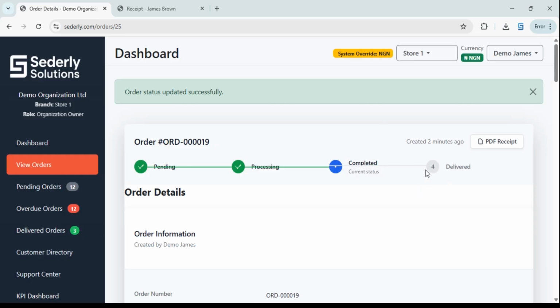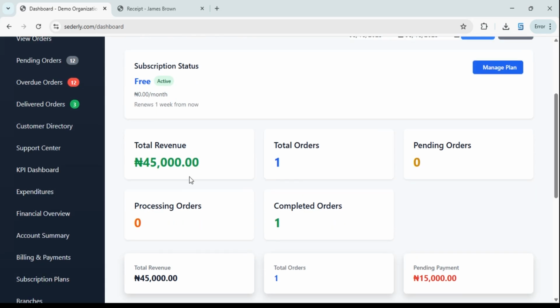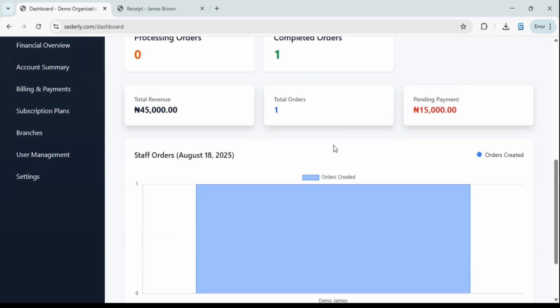Job is done. But before we do delivered, let's go to our dashboard. Delivered is when the customer comes to pick up. So you see for today, we've carried out just one order, 15,000 naira. Pending payments, 15,000 naira.